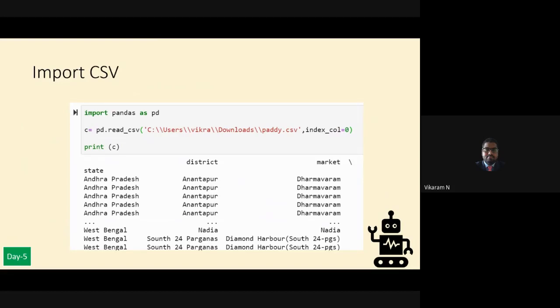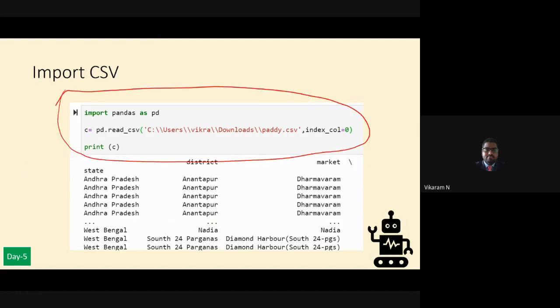Next, I want you all to do this one. This is the important one, where you can import the CSV file. Before that, you need to copy the file path where you have the CSV file.